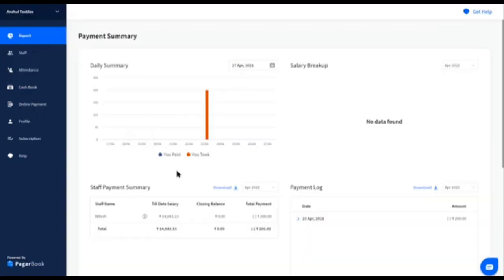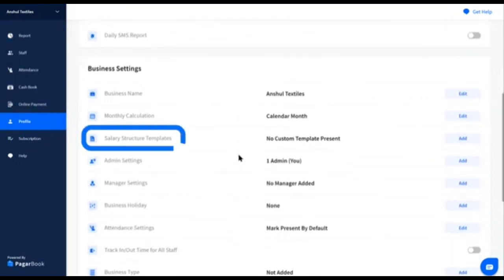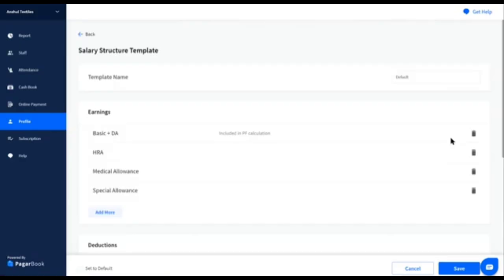To create your staff salary template, click on Profile tab. Go to Business Settings. Here, you will see the Salary Structure Template section. Click on the Add button in front of the section.